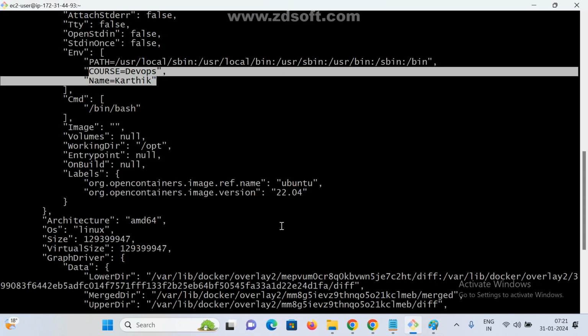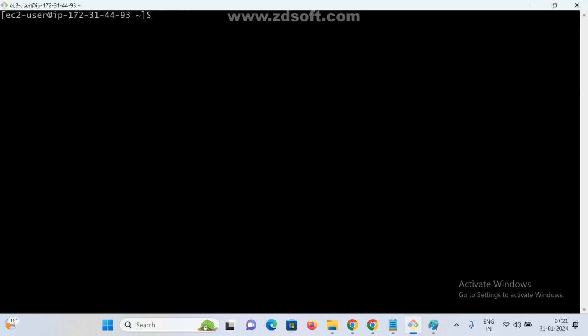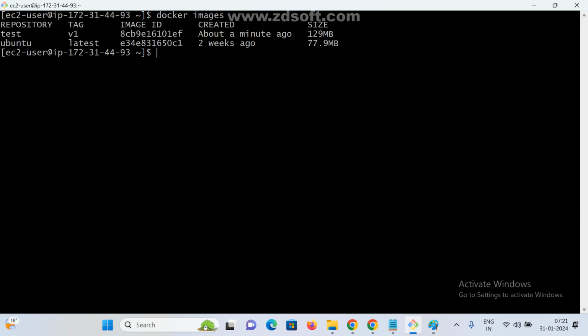My image is ready. Now I'm going to create a container. See here, docker images. Okay. Now how to create a container? docker run -it, and which image am I going to use? My image, test:v1. Test:v1. Correct.